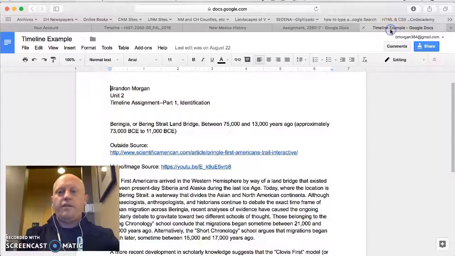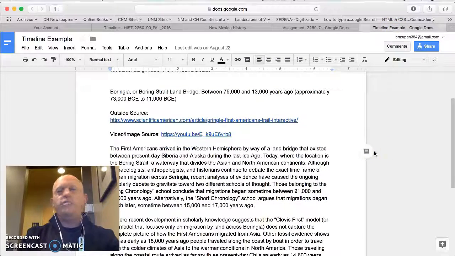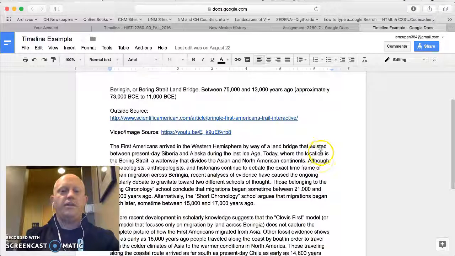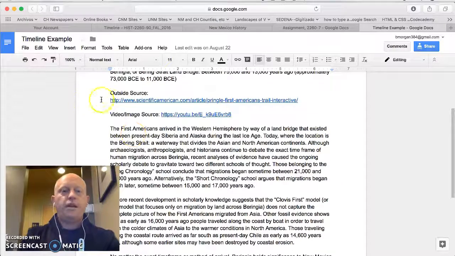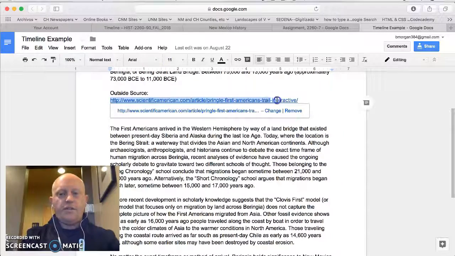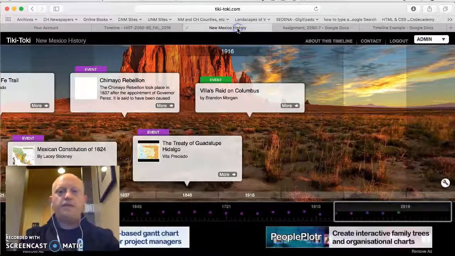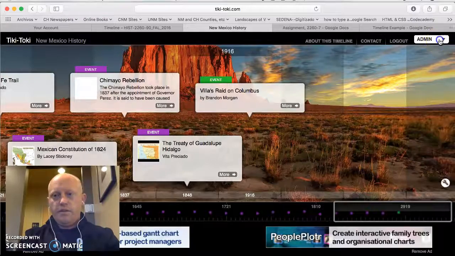And that's what I have here in the timeline example. I'm not going to do another one on Pancho Villa's raid on Columbus this morning, just for the sake of showing you how to do all of this, but I'm going to use the information from my Bering Strait land bridge example again. So to enter your outside source into the timeline, you just copy that, go back to the timeline. You'll want to open the editor.